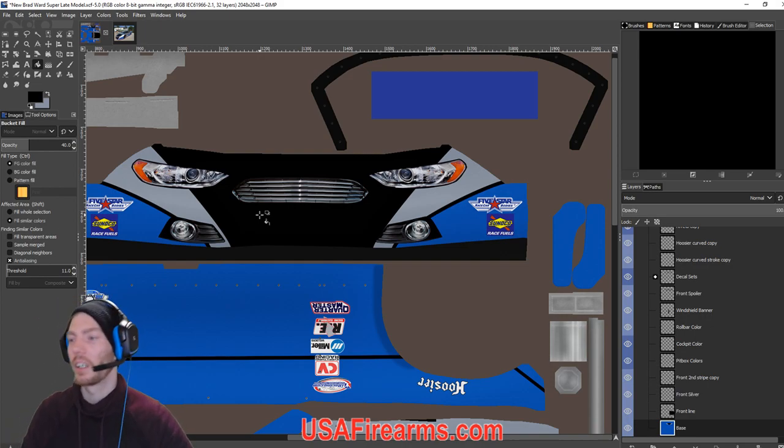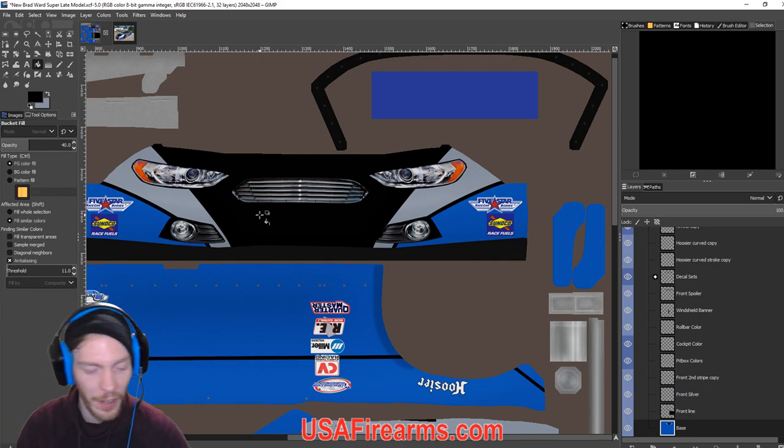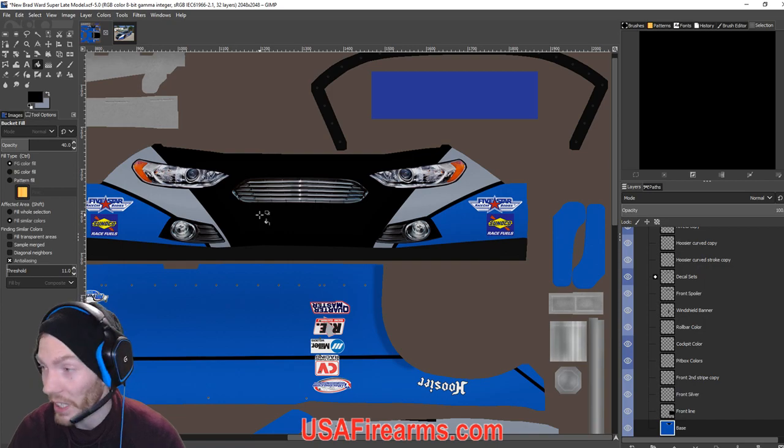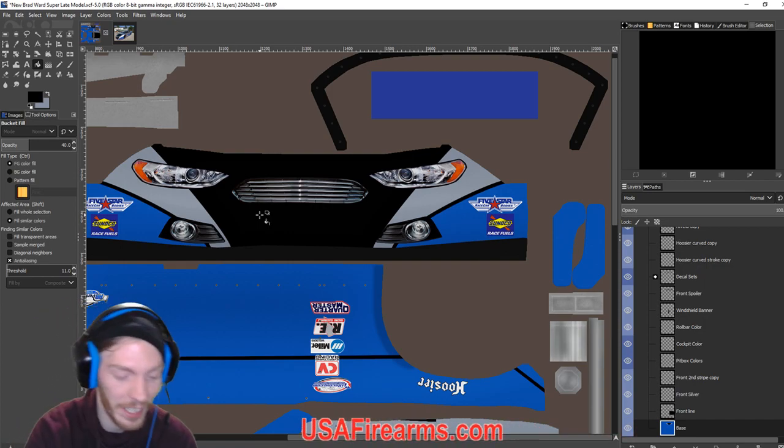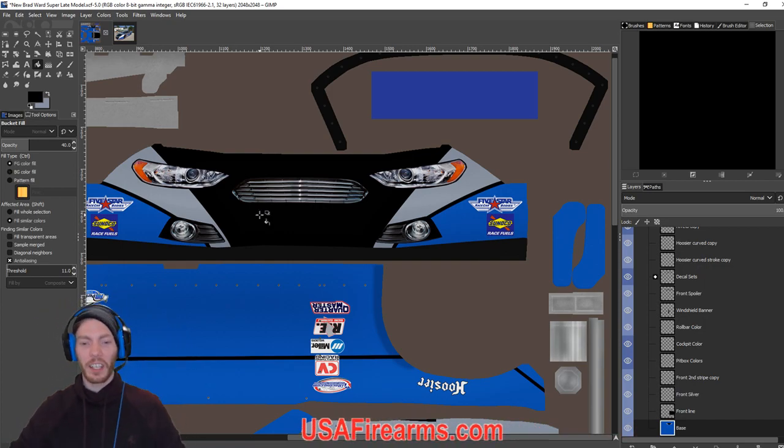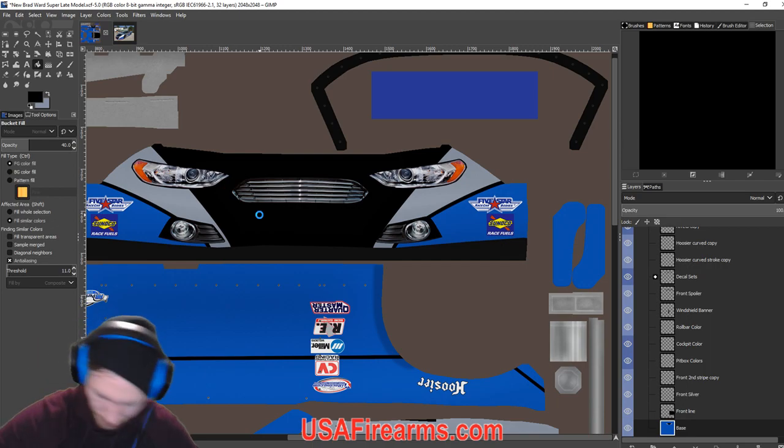We are starting to see the front of this car come together. And let me tell you, I'm liking it. Okay, let's Control E to see what that looks like.